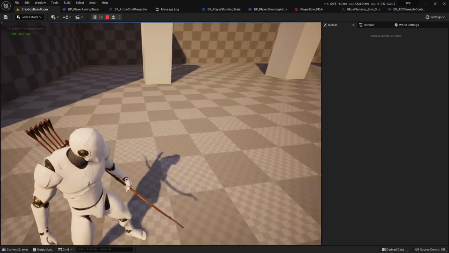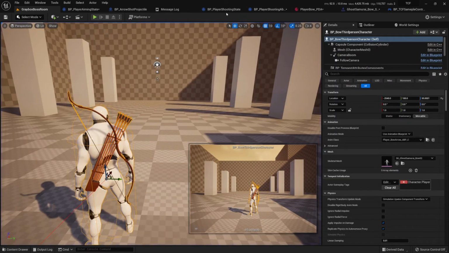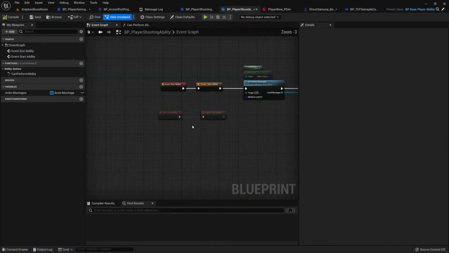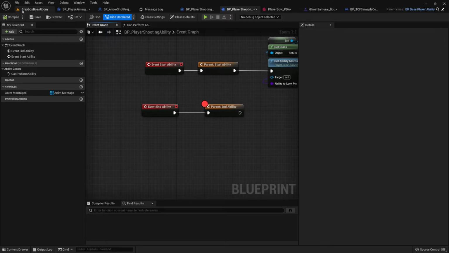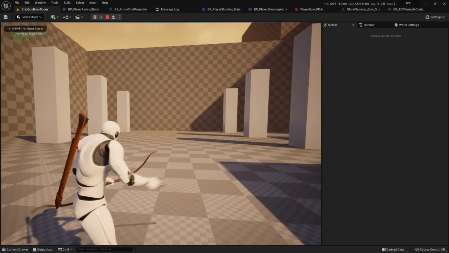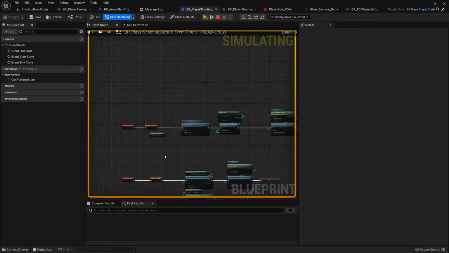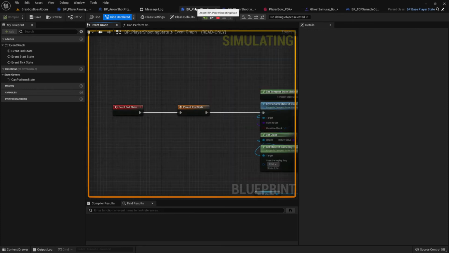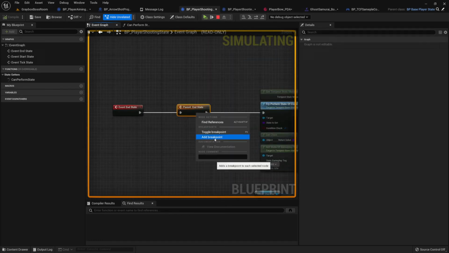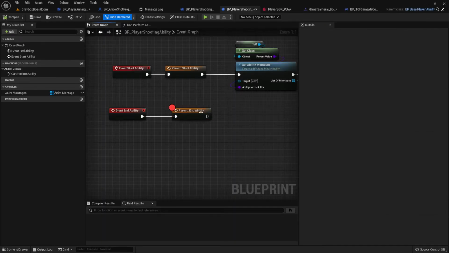Now it's stuck because we didn't return back to idle at the end of the shooting ability. Let's double make sure this is being run. Aiming, shoot. This one was called, and now we should return back here. Player shooting state. Let's see if this was ending. And it didn't.